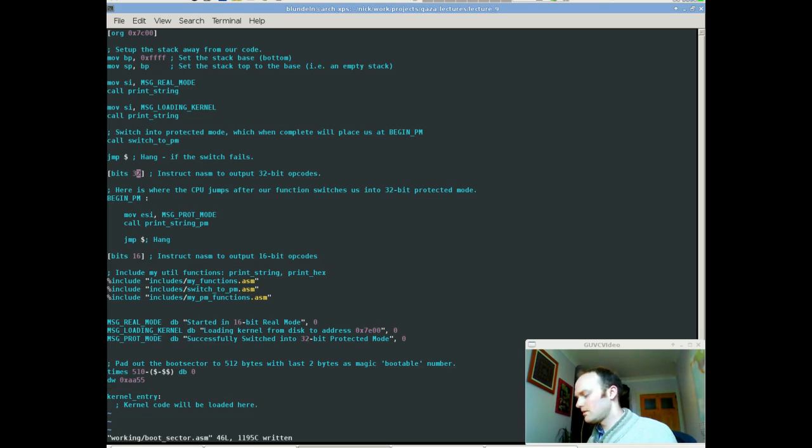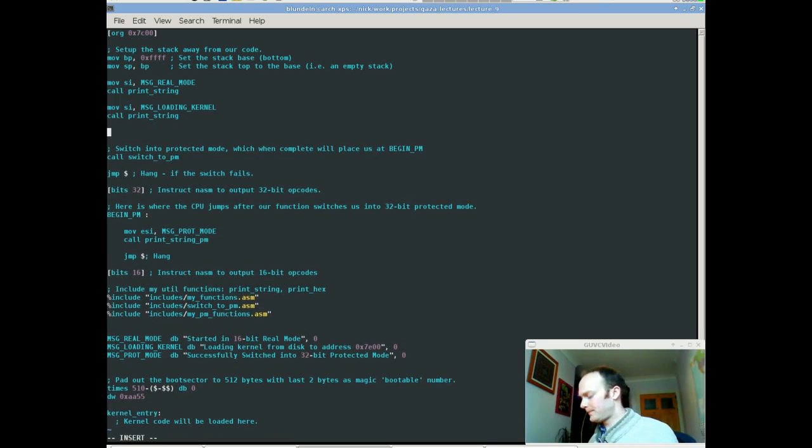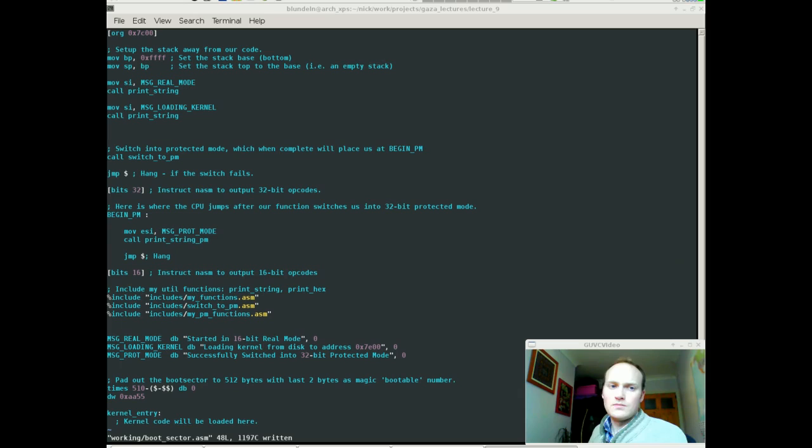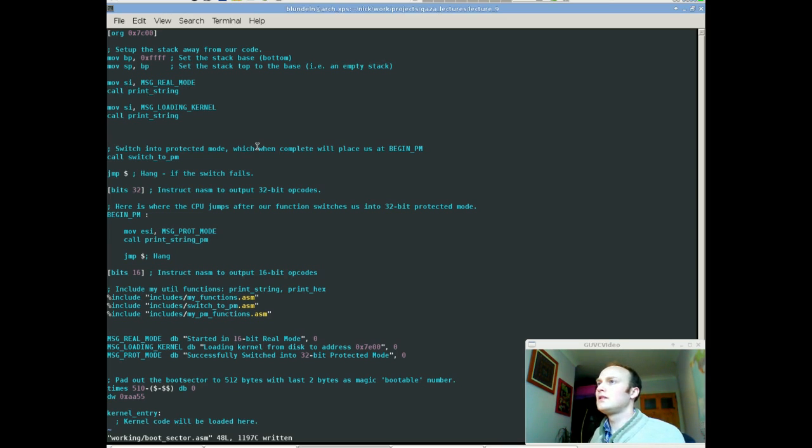Okay, so that's good. So we've got to load our kernel now. So we can use that function that we created before. I'll just show you the code of that. What I want to do is call this function, read from disk, we called it.